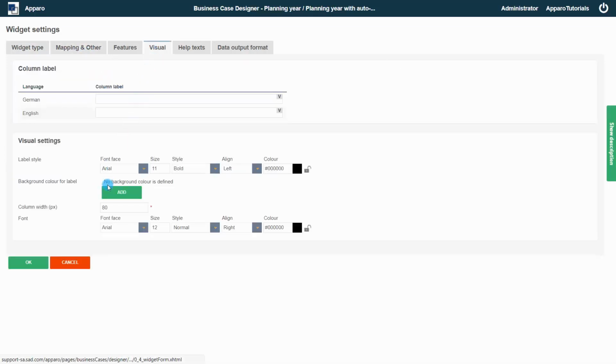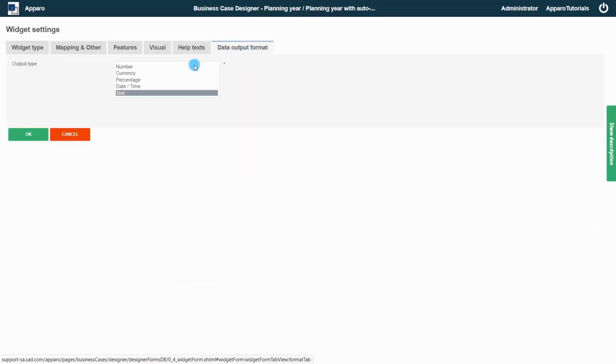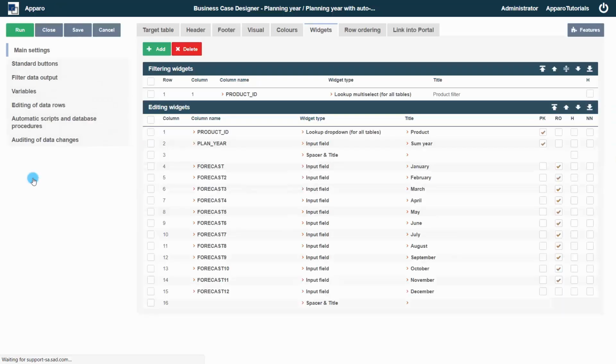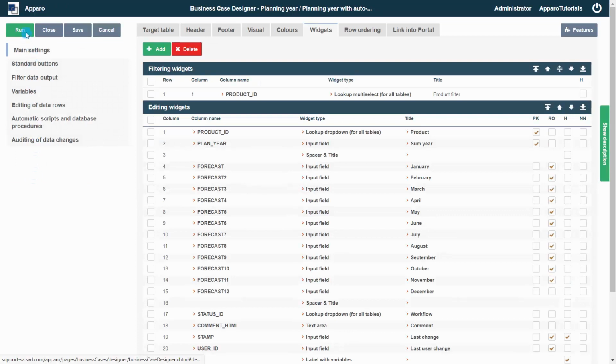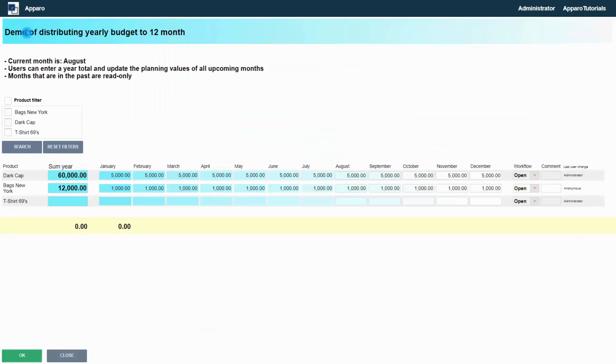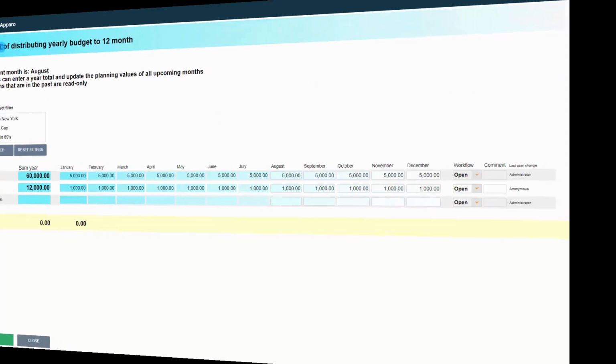And in Visual, we set the width to 80, which is the default value, and again, the font size to 16, and the style to bold. In data output format the same: number with 2 decimal places, and negative numbers with minus sign, and in red. Let's see how it looks so far. Looks good. Now we have to repeat the last step 11 more times.